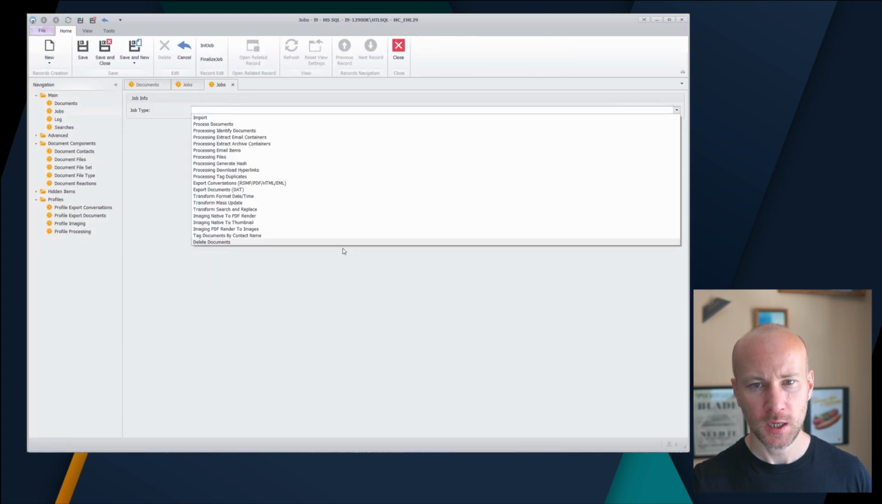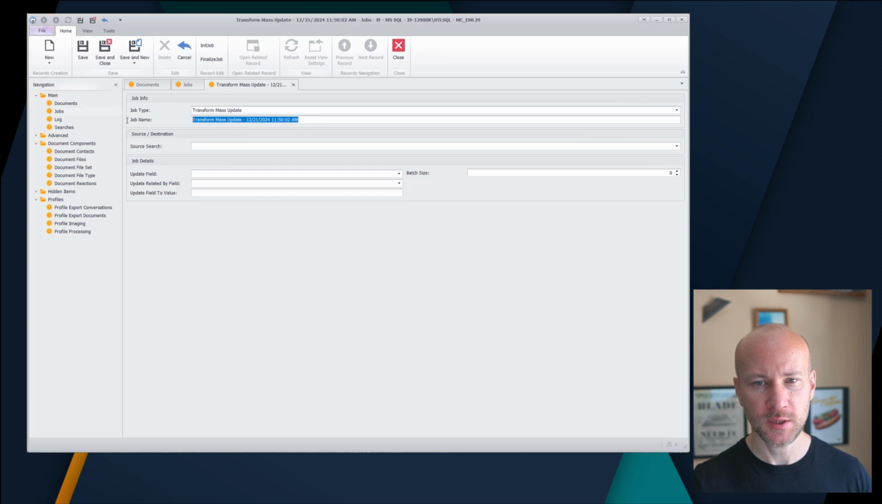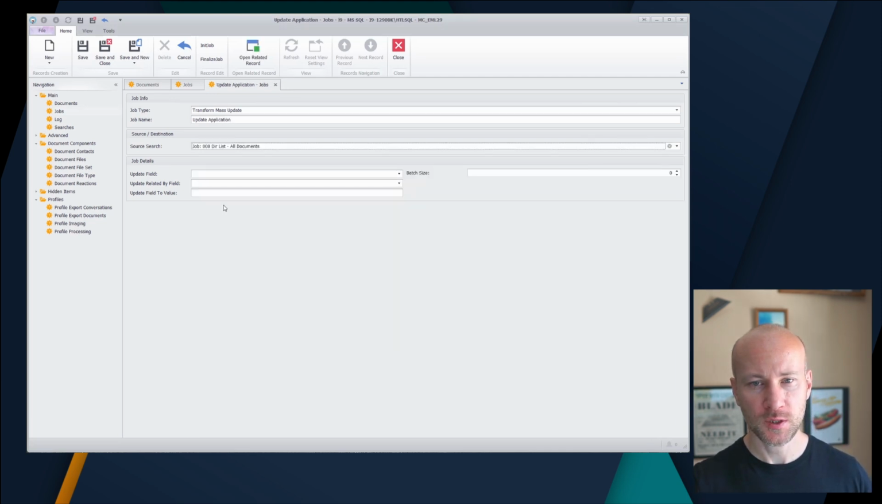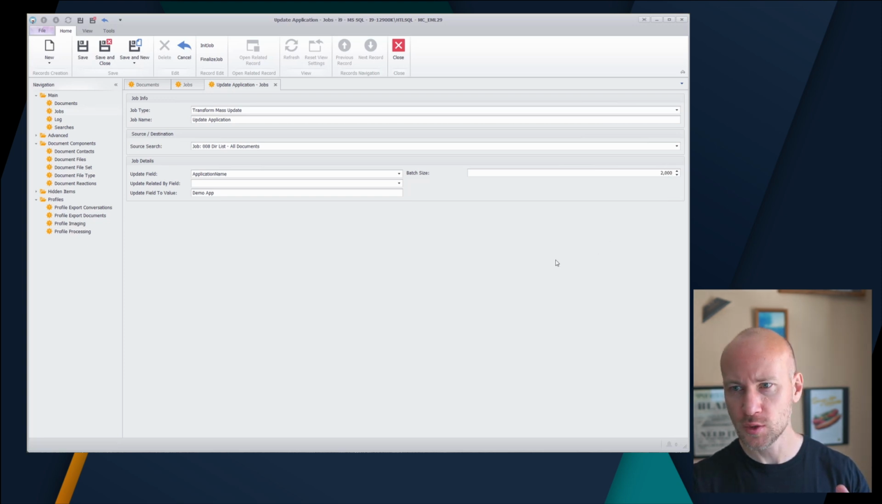I'm going to create a new job, and we're going to make this into a mass update job. So this is going to be transfer mass update, and we're going to say update application. I'm going to select my search, which is the dir list, and we're going to say what field we want to update, which is application name, and we're not going to do related, and we're going to say what value: demo app, doesn't matter. The important part here is batch size. There are going to be some defaults set as far as batch sizes, but in this case, let's just set it to like 2,000.